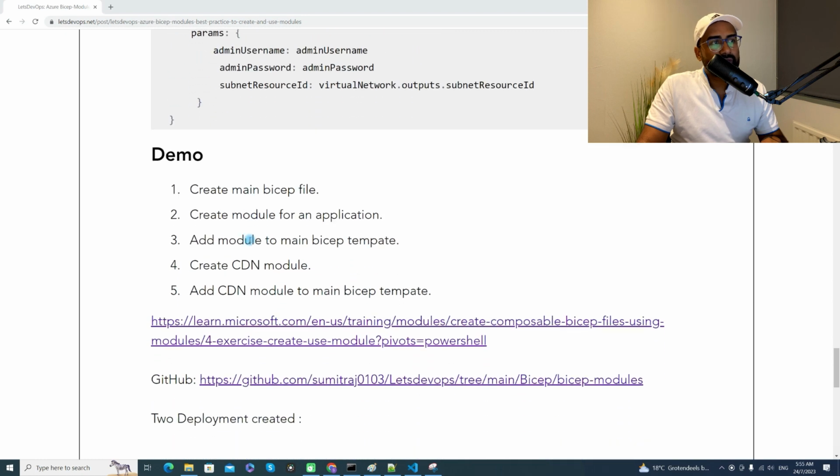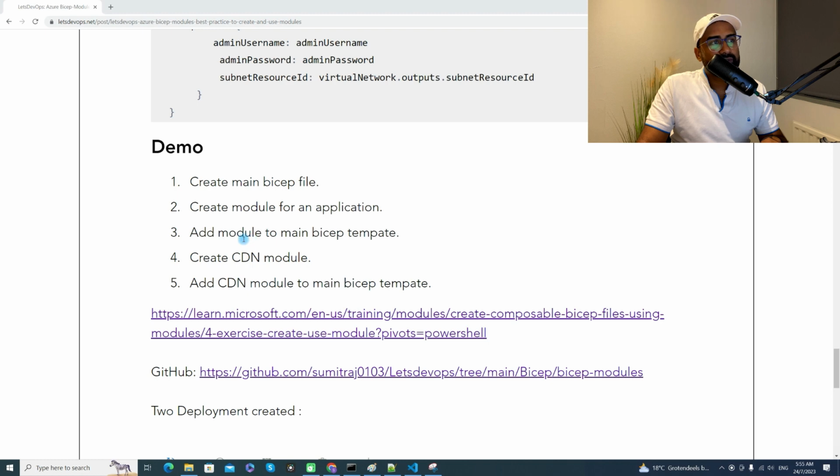So now coming to the demo. In this demo, first we'll create a main Bicep file, and after that we'll create a module for an application, and then we'll add the module to the main Bicep template. Then we'll also create a module for a CDN to deploy a content delivery network, and after that we'll add the CDN to the Bicep template. I have taken this example from this Microsoft document. You can also follow that, and I have attached the code to GitHub, so you can follow that too. So let's start with the demo.